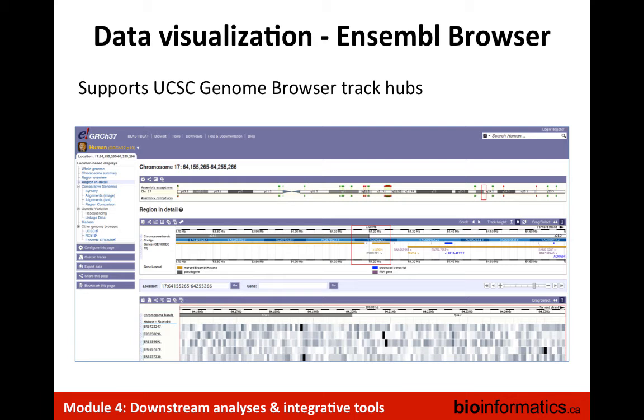Another data visualization tool is the Ensembl Browser, which has its own set of unique features. This one and the UCSC Genome Browser have a lot of features in common, but this one is being developed by the EBI in Europe, and it also supports UCSC Genome Browser track hubs. So if you generate a track hub, or if you get a track hub coming from the IHEC data portal, from the ENCODE portal, and so on, you can plug it in the Ensembl Browser and use it as well.